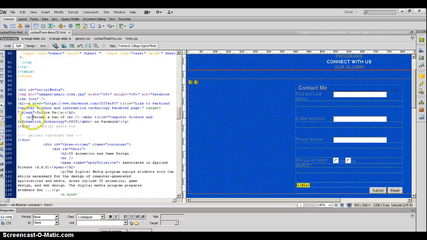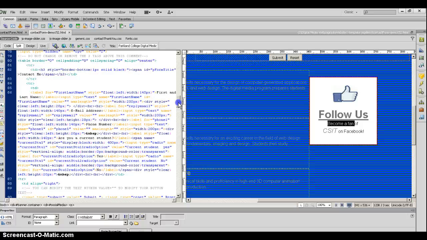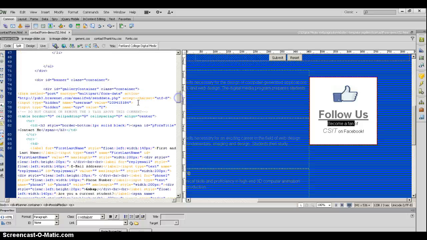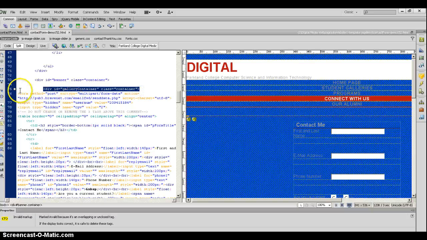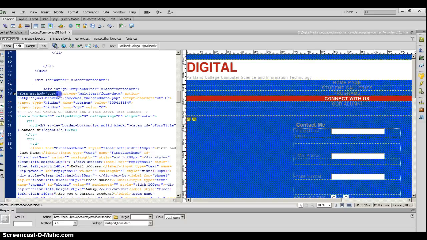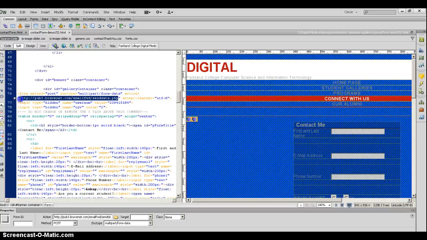I want to find the actual form. So here's the form. Here's my div where I'm containing it, and here's the beginning of the form. Here's the method, the post. This is the information that tells where it's going to send the information from the form, and then BraveNet is going to email that information to you to say, hey, someone has submitted a form.